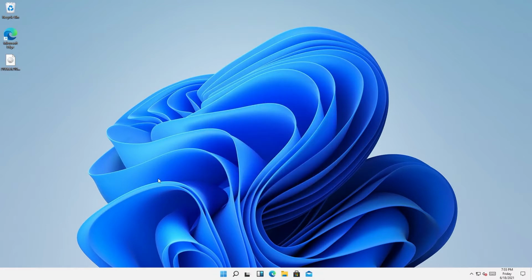So the new look kind of reminds me a little bit of Mac OS. They moved all the icons and start menu to the middle, but you can actually change it to the left if you would like. So here are a few options or new features that they added. So the very first one is the start menu.